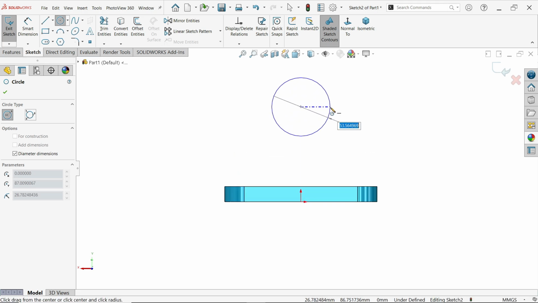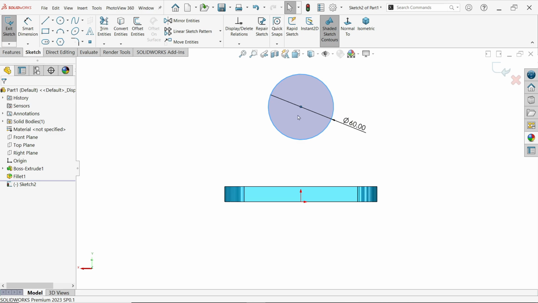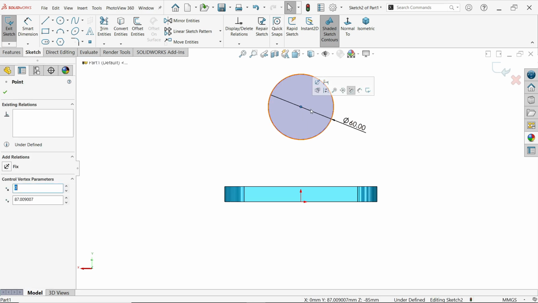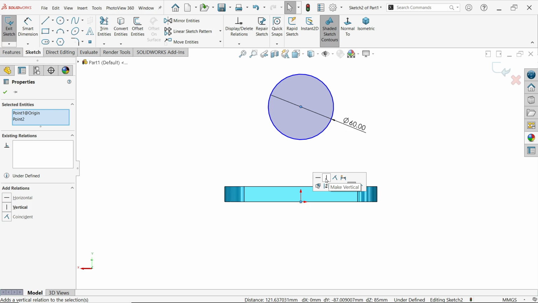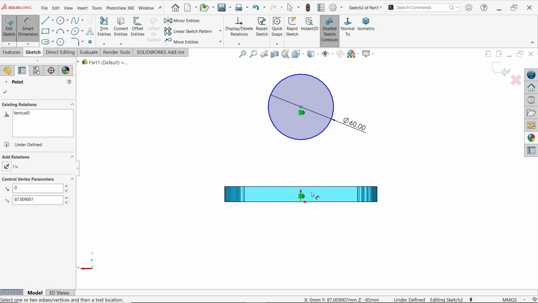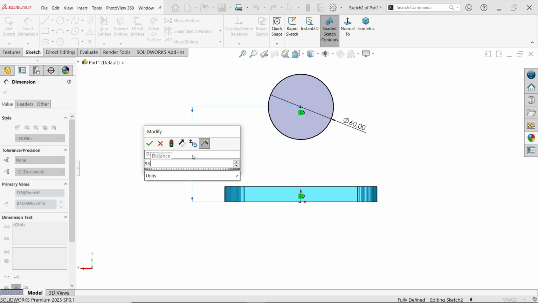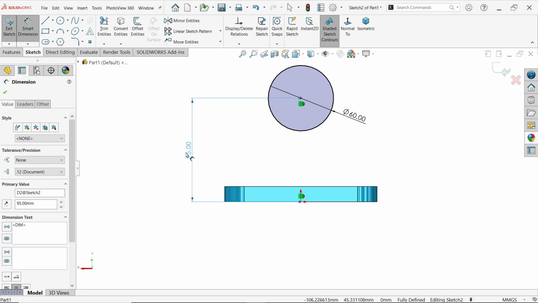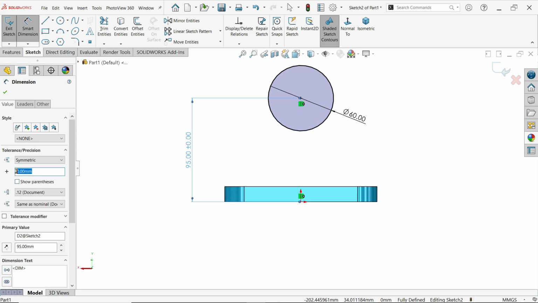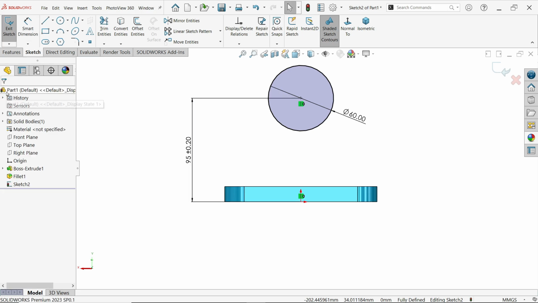Now I am going to draw a 60 diameter circle, enter. Press escape key to get out. Now let's make first one important relation. Press and hold shift key, select these 2 points, vertical. Now define dimension 95. If I select this one, now here I want to put tolerance, so I am going to choose symmetric, and here I am going to choose 0.2. First I am going to keep none, this one 0.2. Okay, now see, this is how we put tolerance here.